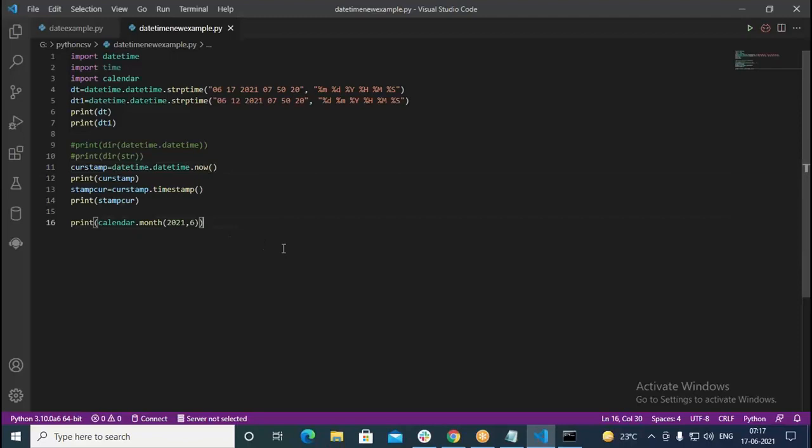All those methods that don't require any object, and that you can execute using the class name, are called static methods or class level methods. But timestamp is an instance method, whereas month is actually class level. Sorry, at the class level, we are calling the method. We don't create any object. At the class level, we call the method. That method here is month.